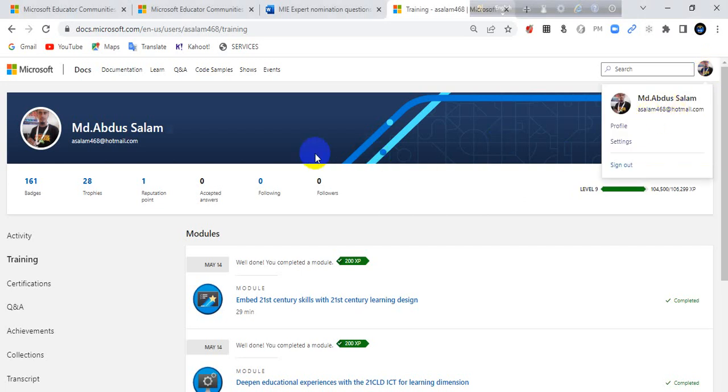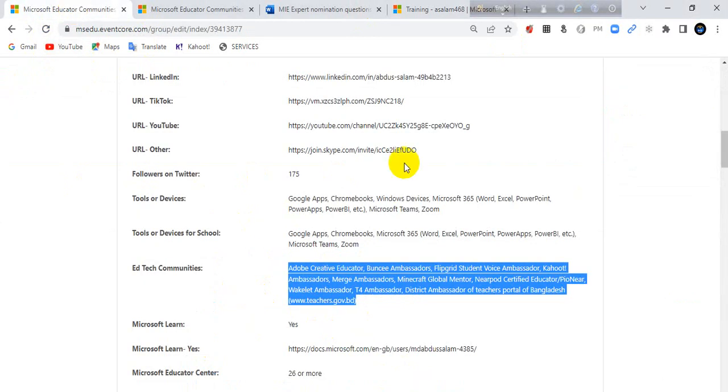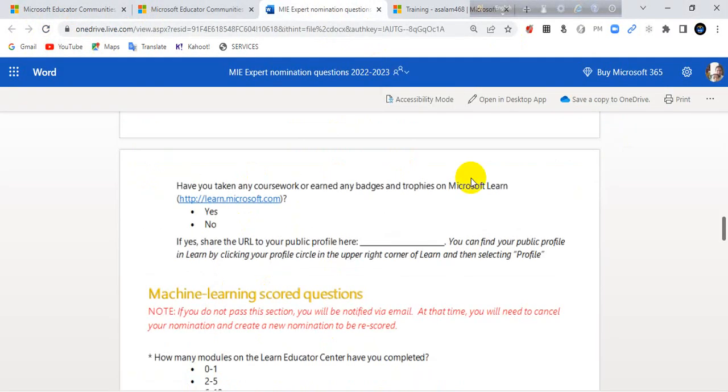So this is my profile. I have 116 badges, 28 trophies, and reputation points, etc. You can also complete more than two modules here. From here, I have also completed many modules. You can create a Microsoft Learn profile also. Go back. Next, I want to show you.